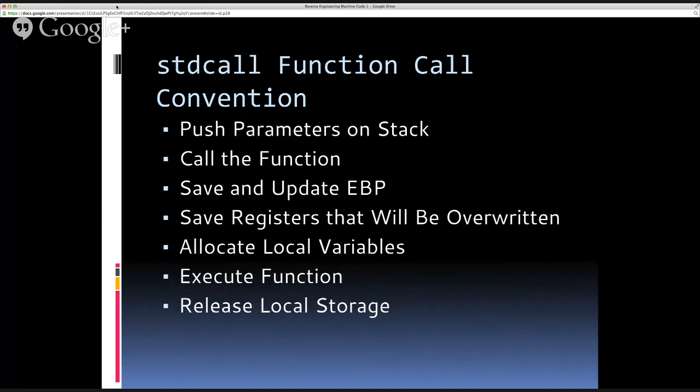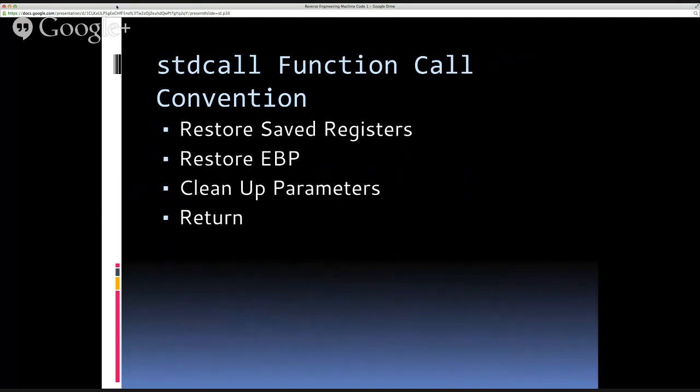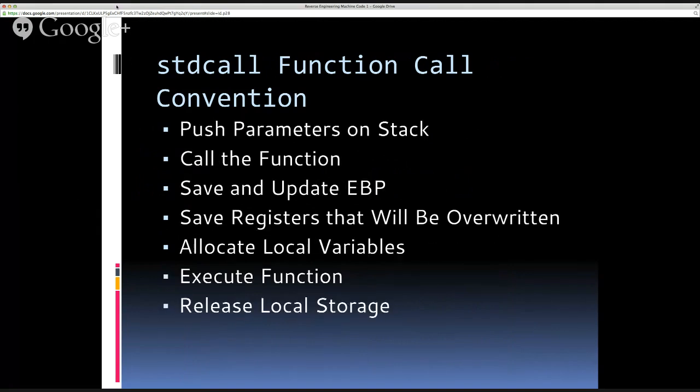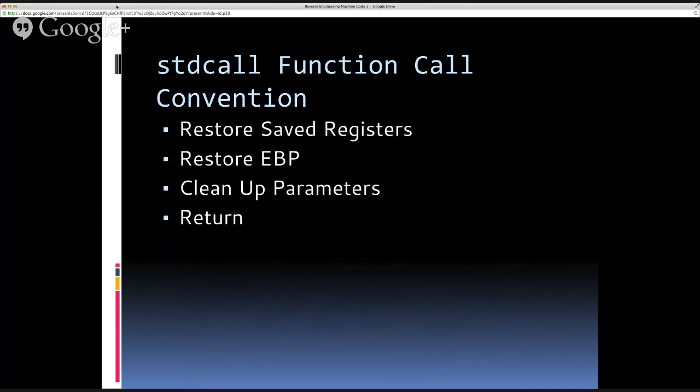For the standard call, just to walk through that, you'll see this is very similar to CDECL. You're pushing the parameters on the stack, calling the function, saving the base pointer, saving the registers, allocating space for local variables, executing the function, releasing local storage, restoring the saved registers, restoring EBP, and then here's the main difference: cleaning up the parameters. Anything that was pushed onto the stack here will then be cleaned up by the function, and then it returns to the caller.